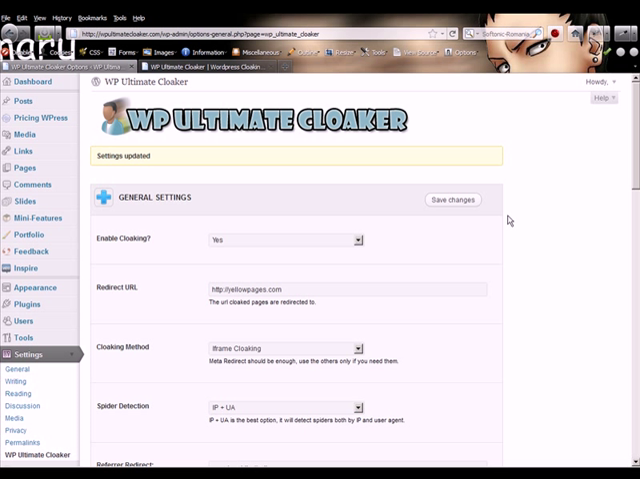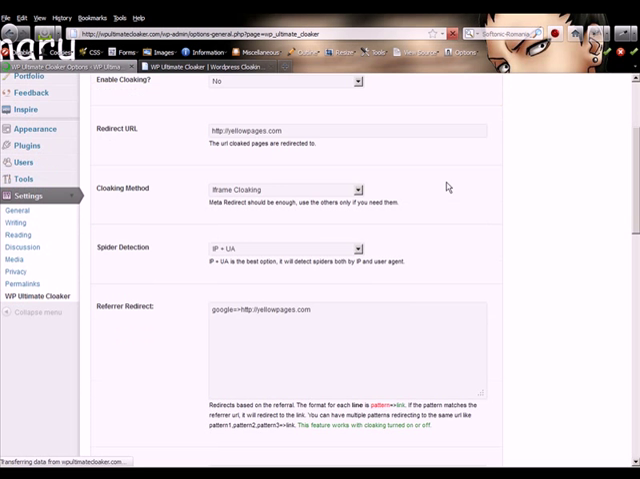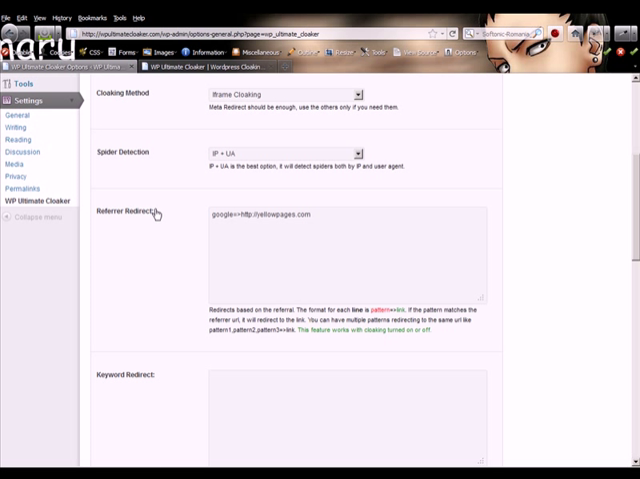Okay, so now that you've seen the basic features of WP Ultimate Cloaker, let's take a look at the more advanced ones. But first, let's turn the usual cloaking down. Click on Save Changes and wait a bit. And take a look at the first advanced option, that's Refer Redirect. And here you can enter pairs of a pattern and a link. And as the name says, it will redirect based on the referrer the user comes from. So in this case, it will redirect only the users coming from Google to the Yellow Pages site.